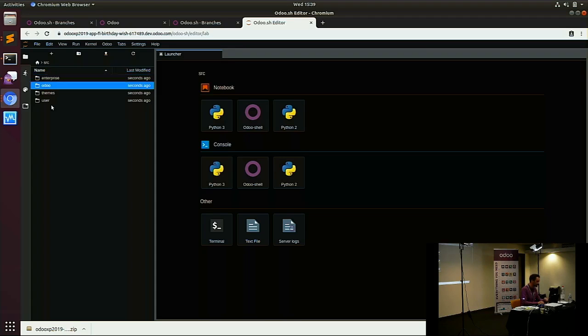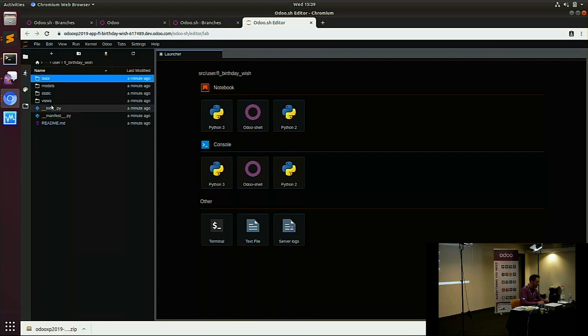I have Enterprise, which is installed by default, Odoo Community, and the themes. And this is where my custom code lies. So I just have a small README file and the app that I just added. Let's see what's in it. I have a data folder. What's in the data folder? A cron to remind of the birthday wishes, probably. I can open it like this.